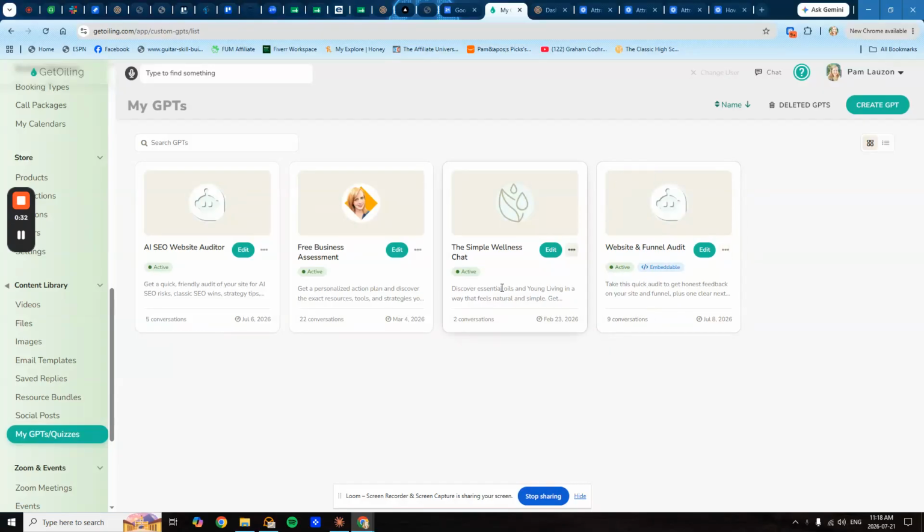So you can use it for all different kinds of things. I've been using it to do an SEO audit, a business assessment. So I've been playing with it for a number of different things, but you can get creative. I've seen people use it for intake for their clients, assessments for a certification program, a quiz on a course, or just a help bot. So just a chat bot that's going to answer common questions.